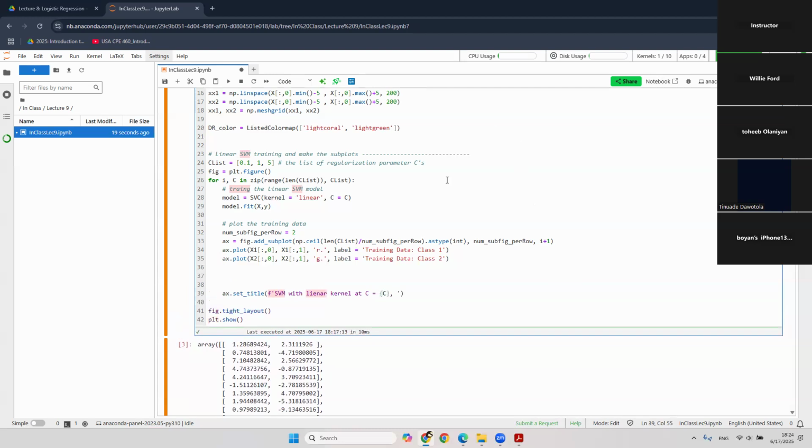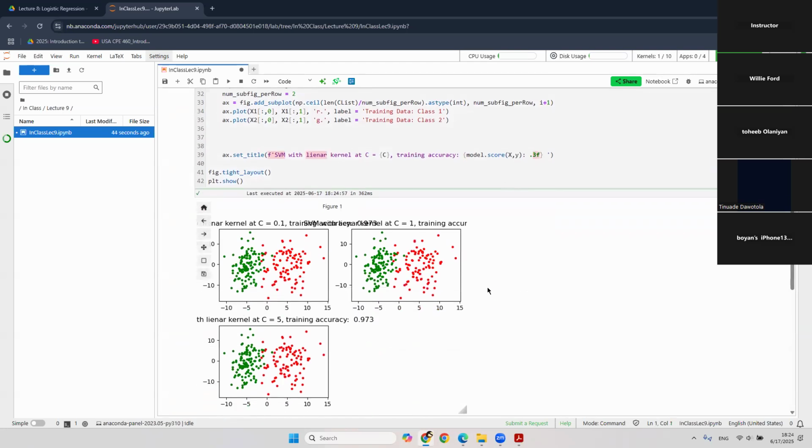And then I already fit it, so I can put the training accuracy as well. The training accuracy is model dot score. Okay, here we go.